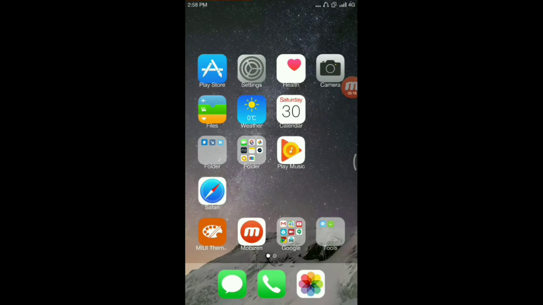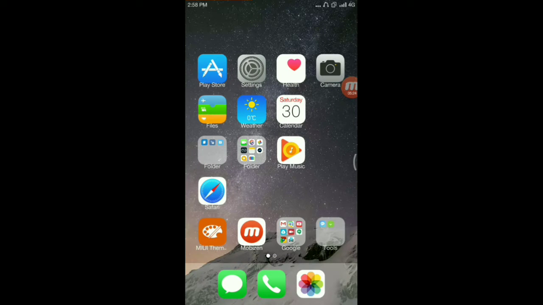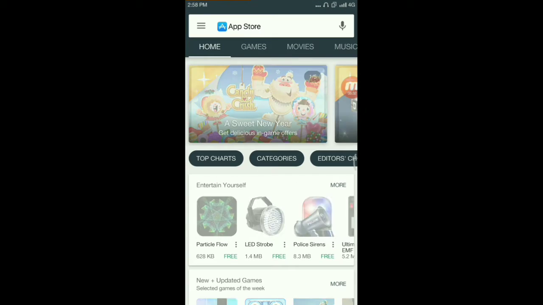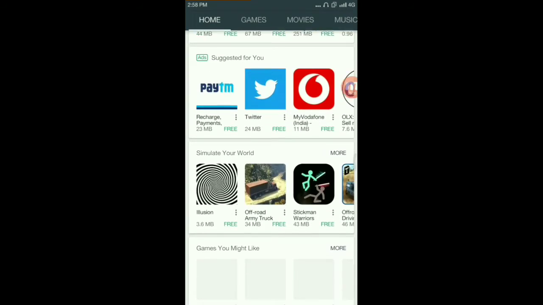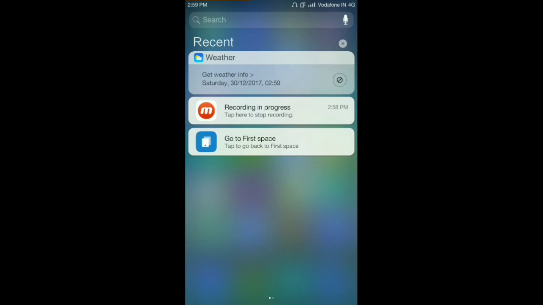Now if you look at your phone's icons, they look like an iPhone. Now the Play Store says App Store. If you open your Play Store, you will find the difference here. I'll come back to the default page. As you can see, it says App Store. Now come to the settings. If you look at the notification bar, it also looks like an iPhone bar.